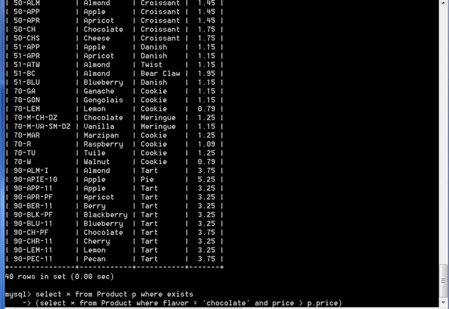Question 3. As we add new features to SQL, we'll see more and more cases where the same query may be written several different ways. Rewrite the chocolate query here without using exists by making a really small modification to the subquery.